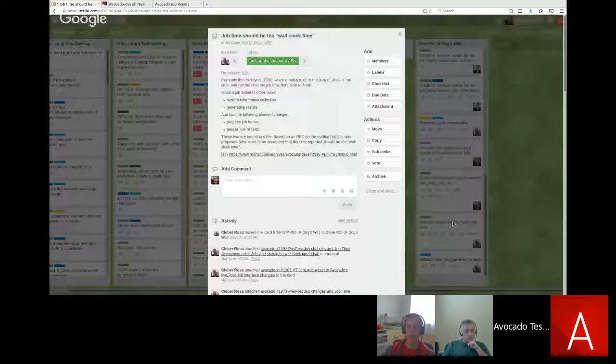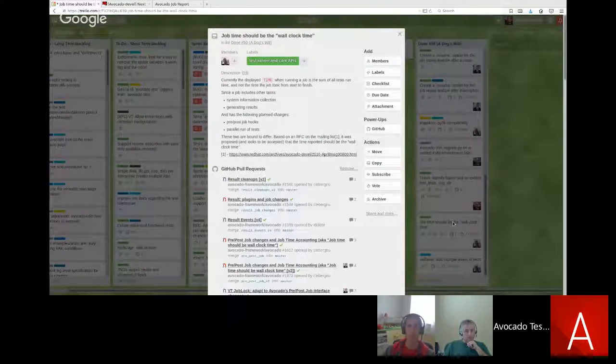Next card, job time should be the wall clock time. This was a long-term card that needed a good number of pieces to be put together, so this would be possible. But the main point here is that we are considering now the total time of a job, not only the time taken for the task to be executed, but for everything to be executed.